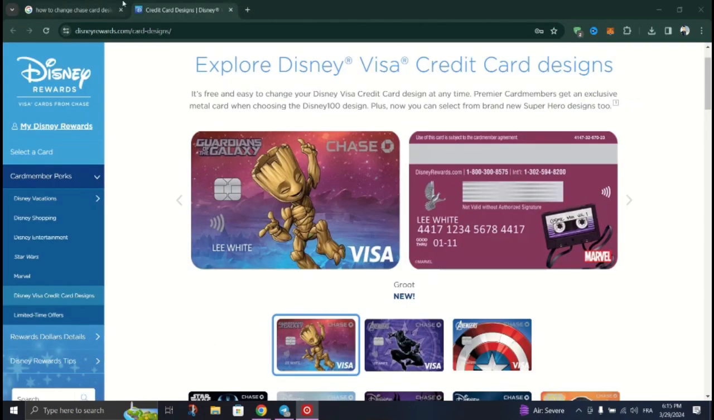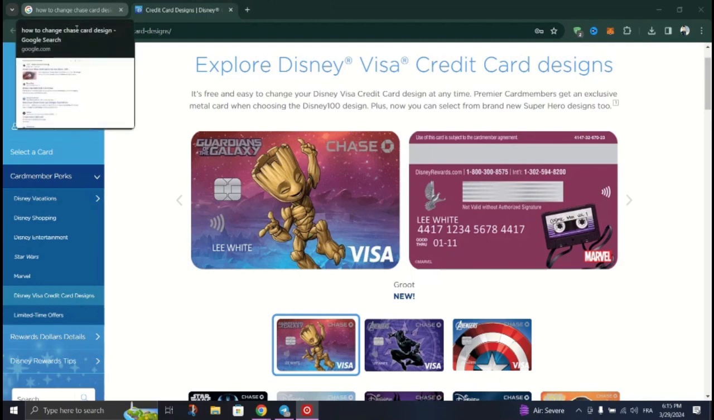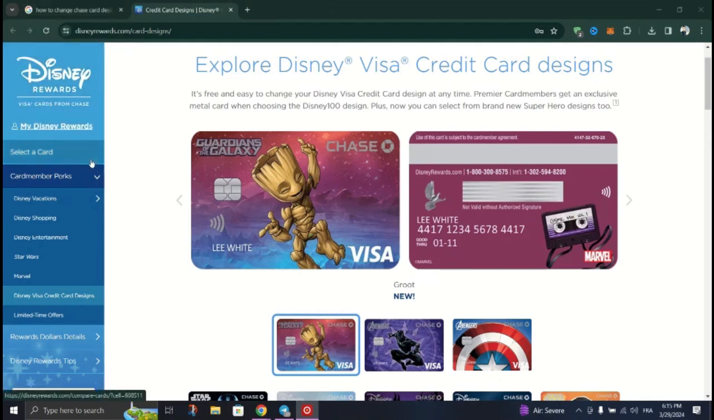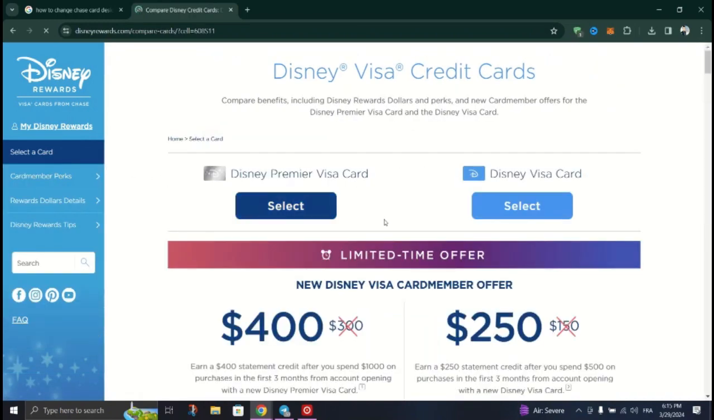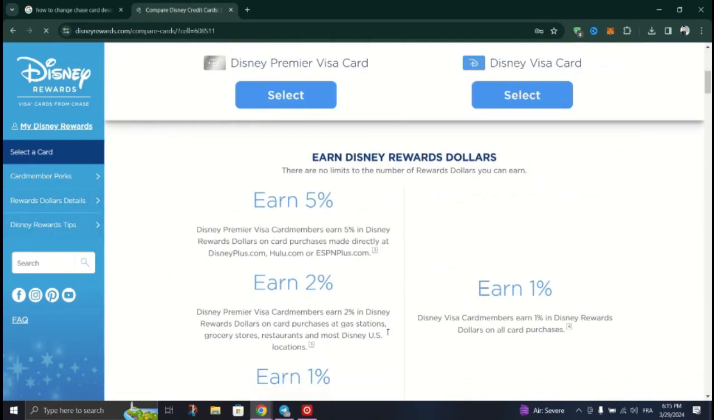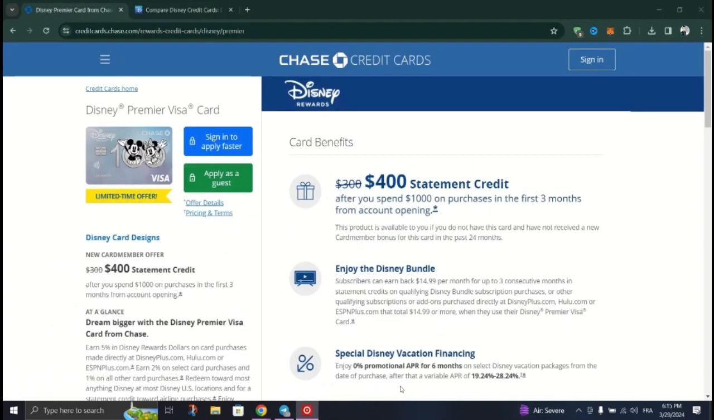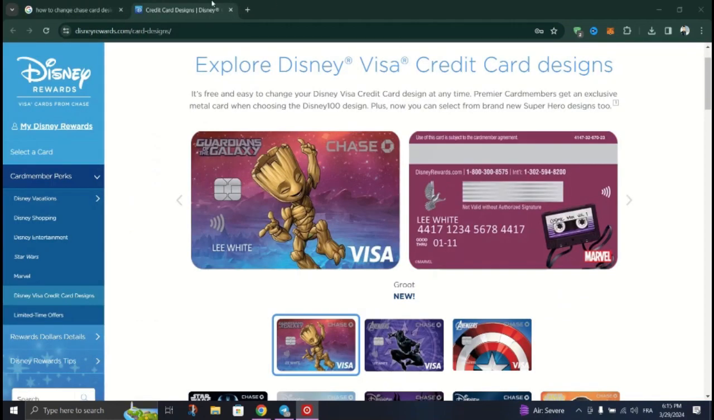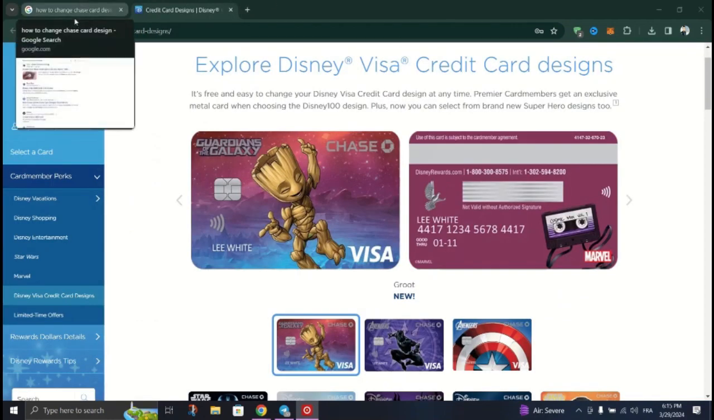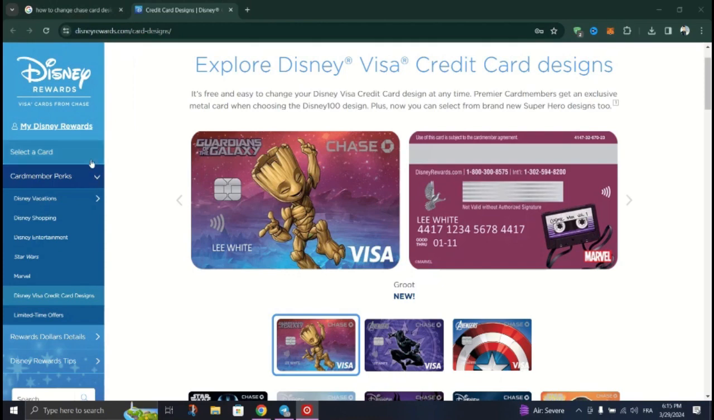Once logged in, find the section related to your account or cards, and then choose the option to customize your debit card design. Follow the prompts to enter your personal information, including your name, account details, and any other required information. Browse through the available card designs and select the one you prefer.